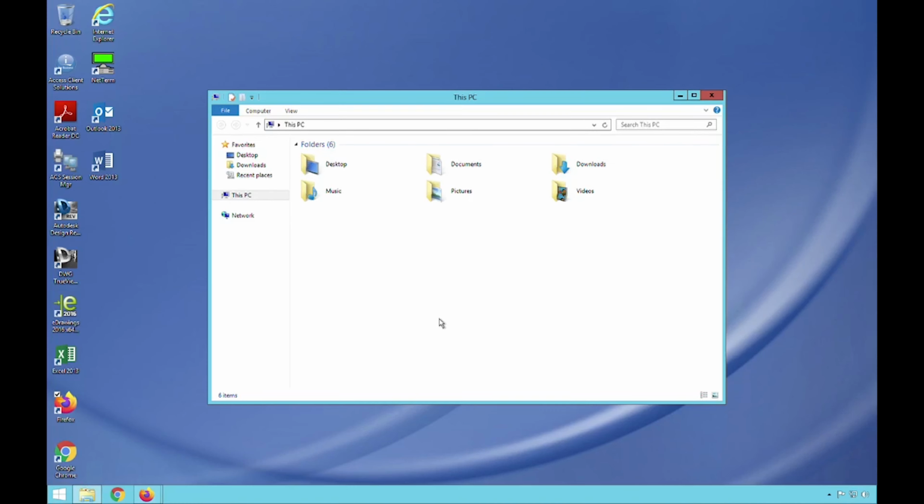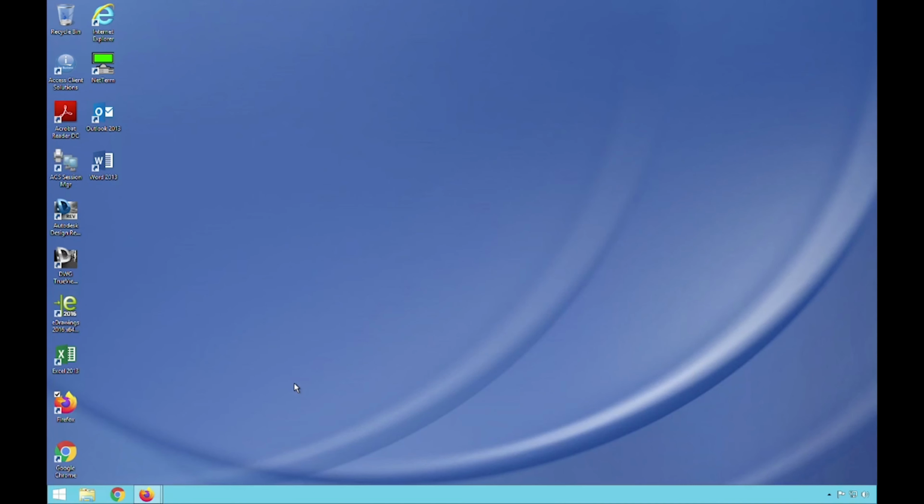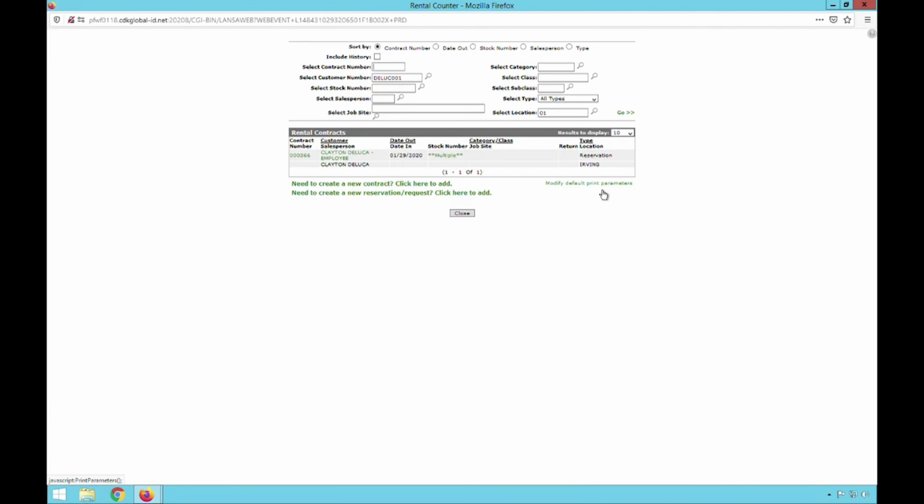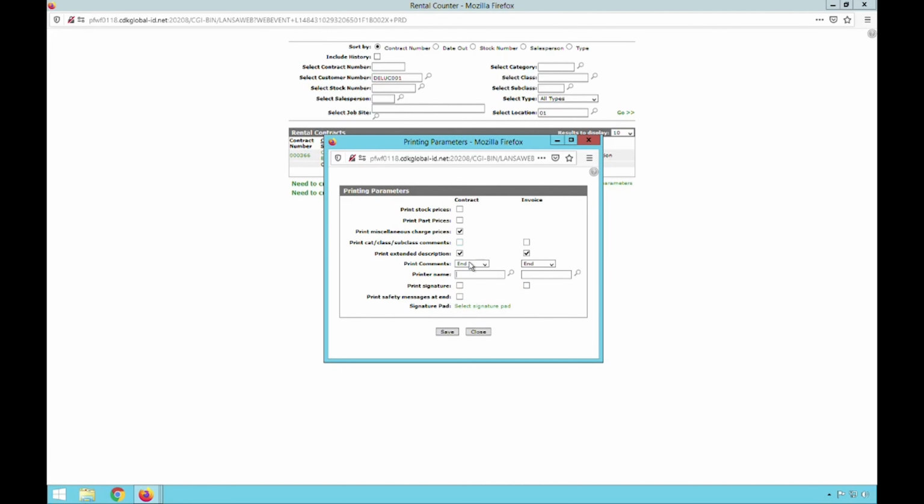All right, notice that can go ahead and serve as a quote. It'll also print out according to your default print parameters, which are located, again, this is just your rental contract screen down there in the bottom right. This will say what you want to print and what you don't want to print and where you want them to print out at.